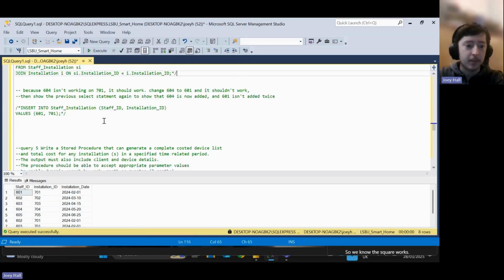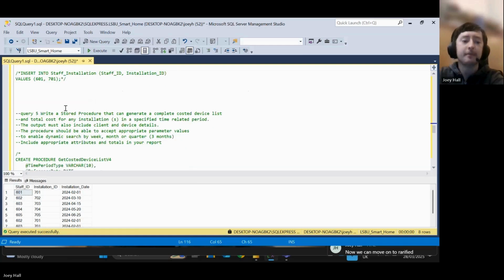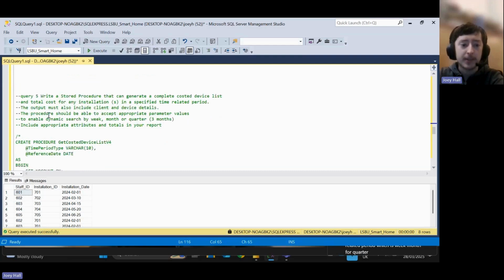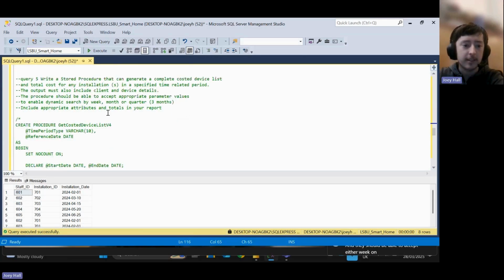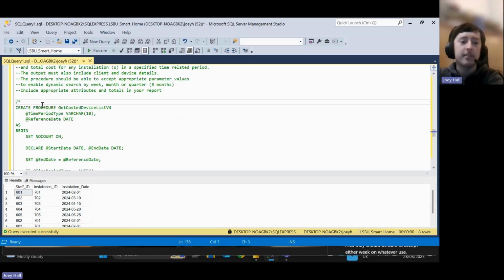Now we can move on to query 5, which is write a stored procedure that can generate a complete costed device list and total cost for any installations in a specific time-related period, which is week, month, or quarter. The output must also include client and device details, and it should be able to accept the week, month, and quarter values. Now this is the procedure.